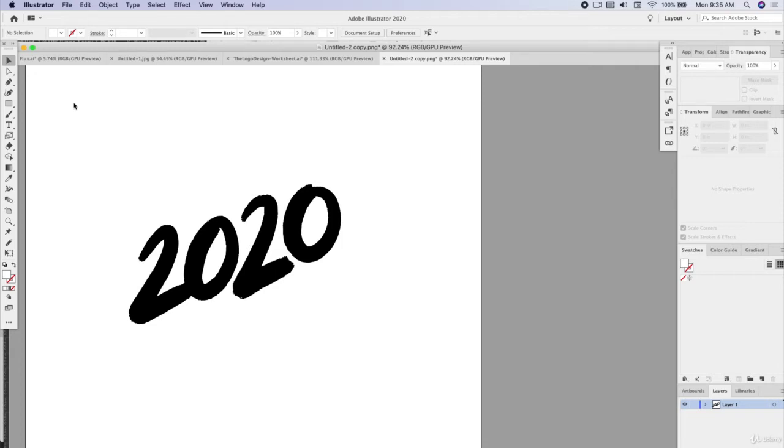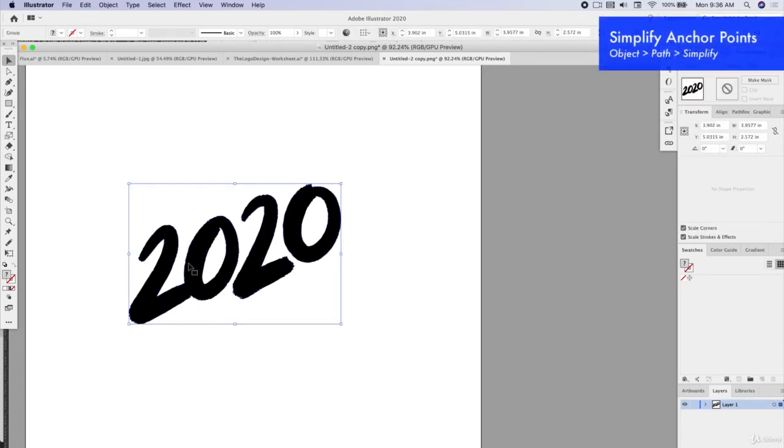So I just wanted to demonstrate that really quickly for those who are doing a different type or style of logo. And let's say the hundreds and hundreds of anchor points that this image trace created, we wanted to simplify the amount of anchor points that are used to create this.